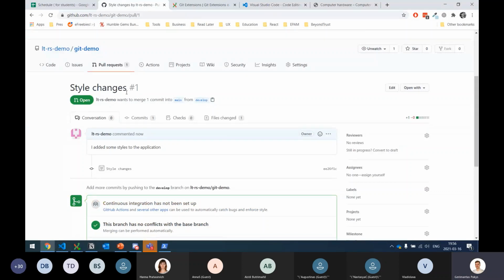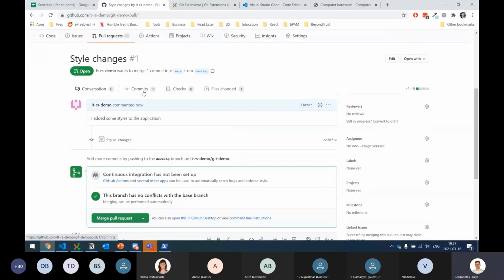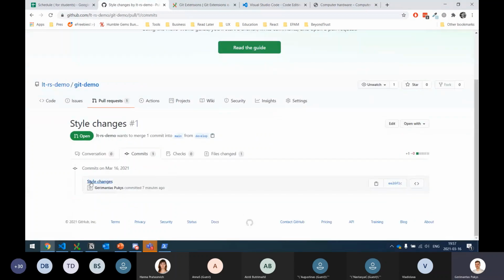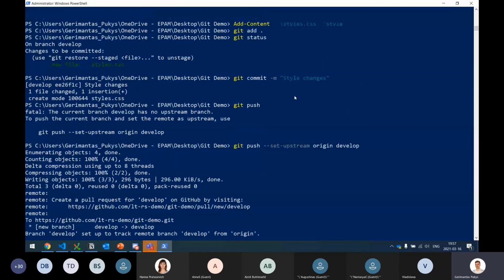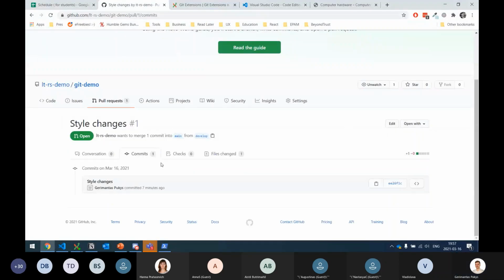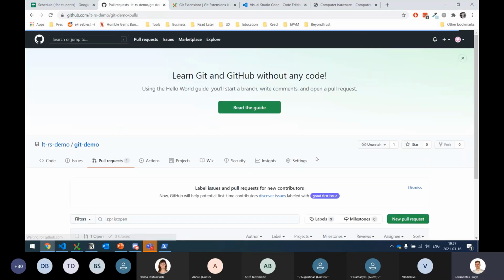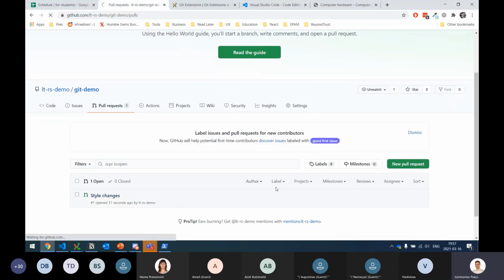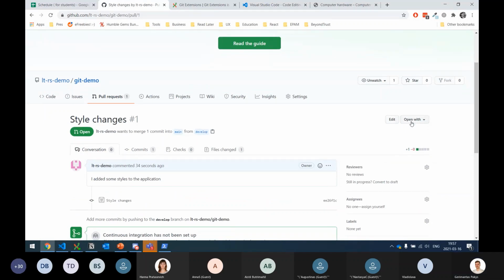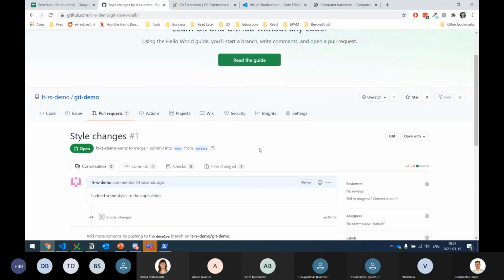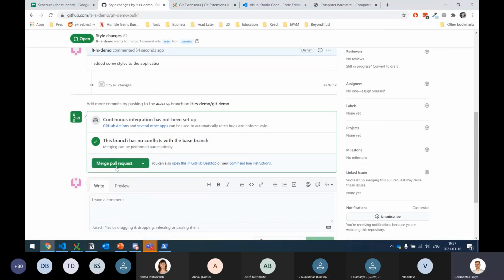And now we have our first pull request. We can see right here into the pull requests, we have one. It's open. I can come in here, see the commits, style changes, as we have right here, right? And I can see file changed as well, which is the style CSS with the style text in it. So what I can do now is basically select the pull request. And for some reason, there it is. I can merge the pull request.